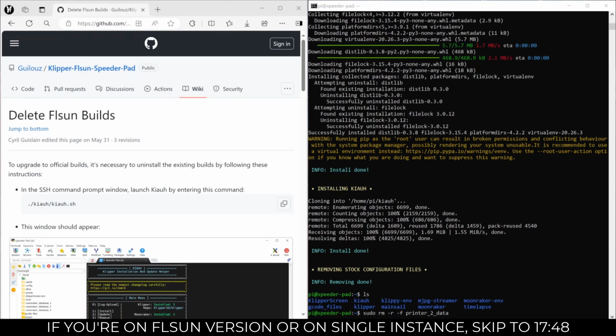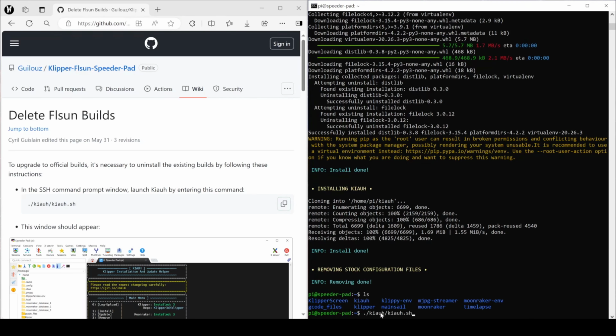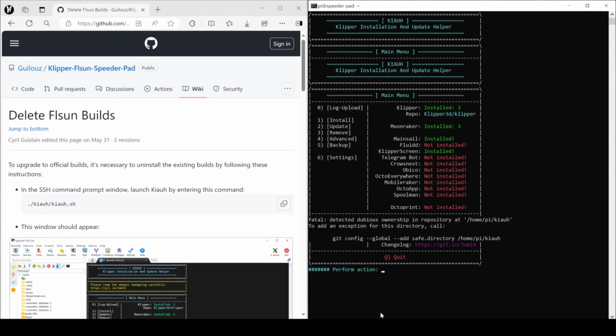Okay, in my case, because I'm coming from a FLSun version, I won't have these folders, but if you're coming from a previous stock Klipper, you might have those folders. Okay, so after that, then I can run Kiauh. And so here you'll see that you have things installed and you want to delete those.